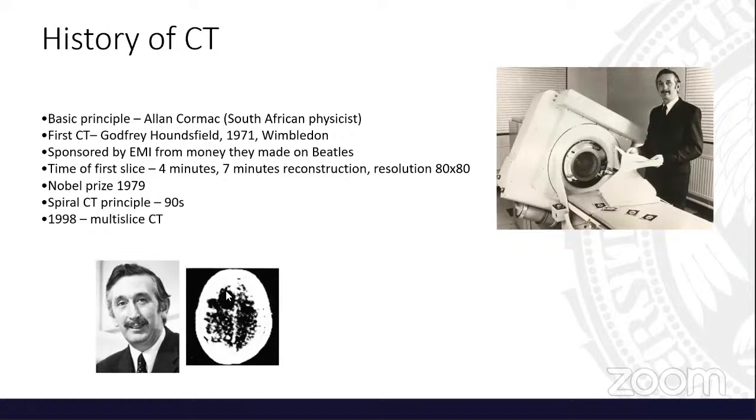This is supposed to be one of the first scans. If you see the first CT machine, you can see that it was made just for a head. Not many people would fit in here, so it was for a head, and it was one of the first scans.